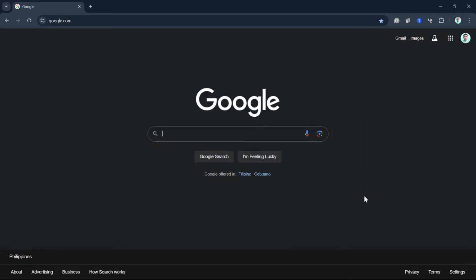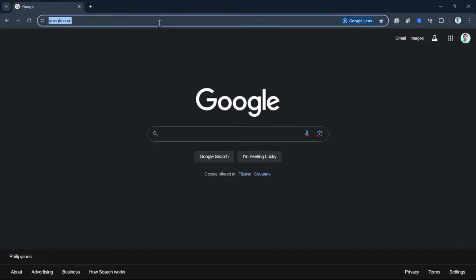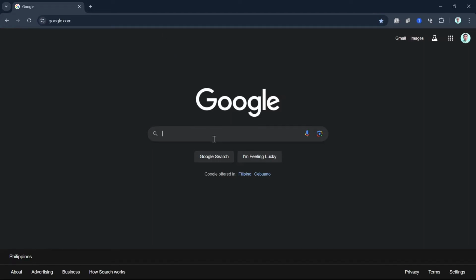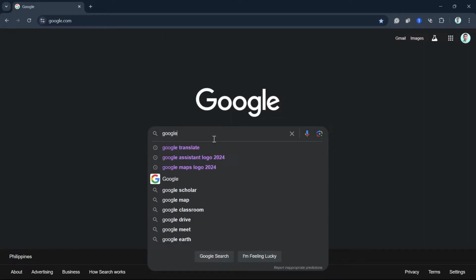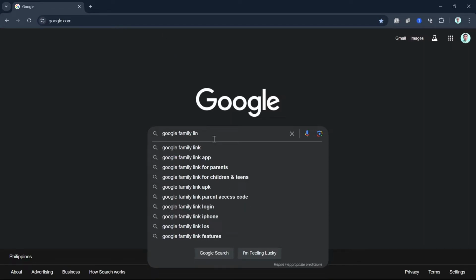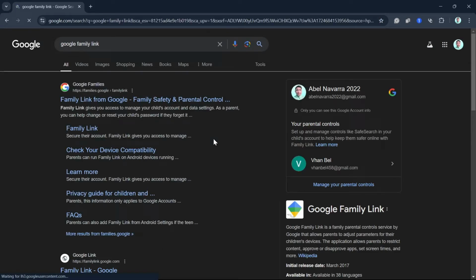In this video, we're going to show you how you can set up your Google Family Link on your PC or laptop. So first up, open your browser. Then here on Chrome, go to the search box right here and search for Google Family Link. Right? And then just click the first link here, the Google Family Link from Google, Family Safety and Parental Control. So click this link.